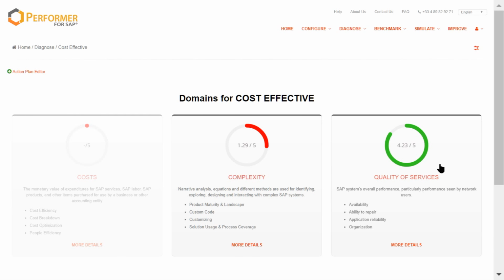The cost-effective dimension deep dives into costing elements of owning and running an SAP solution: licenses, maintenance, hosting, administration services, and so on. But Performer also analyzes your technical debt created by the complexity of your system and its configuration. Also, it evaluates the quality of service that is globally delivered.